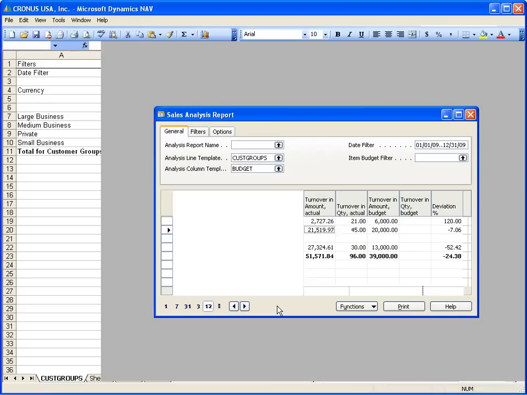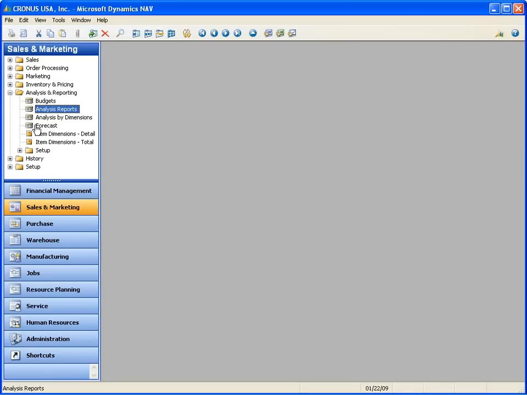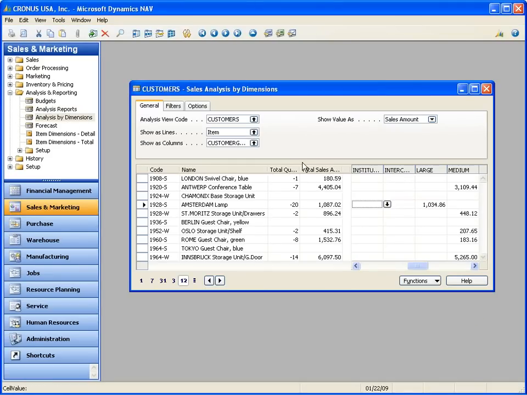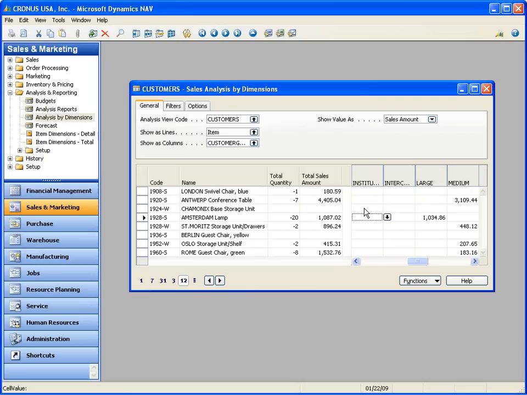I also have the ability to export analysis views. And here's an example of an analysis by dimension where I have my inventory items and I have my customer groups selected. I could have individual customers. I could have salespeople. And I can take this data and surely I can drill down into it. I can illustrate revenue, cost of goods, quantities.